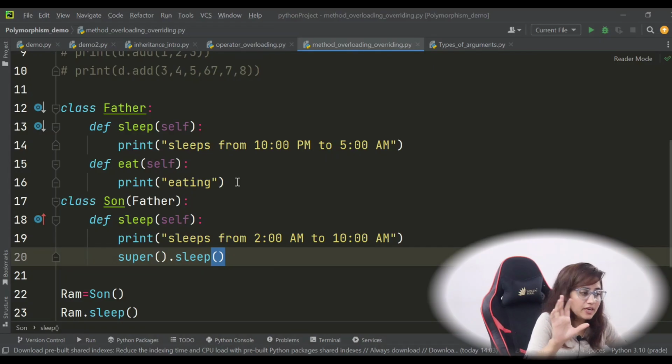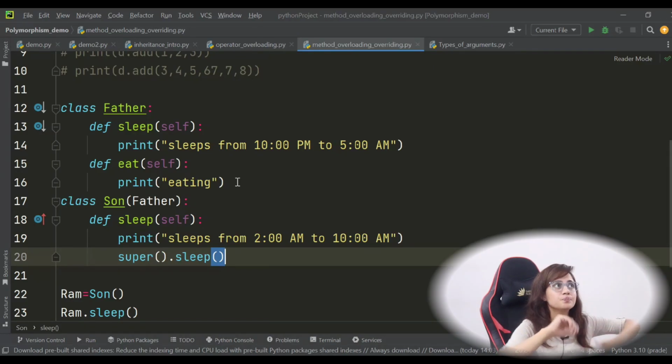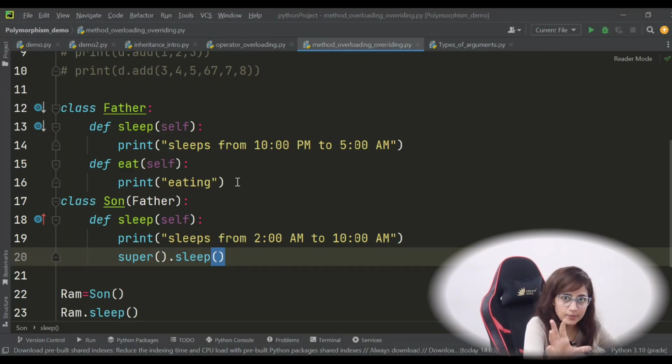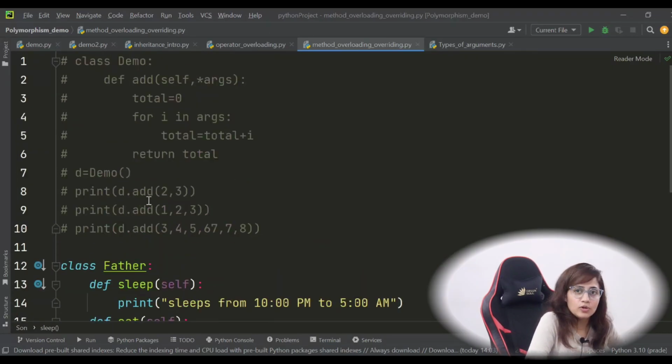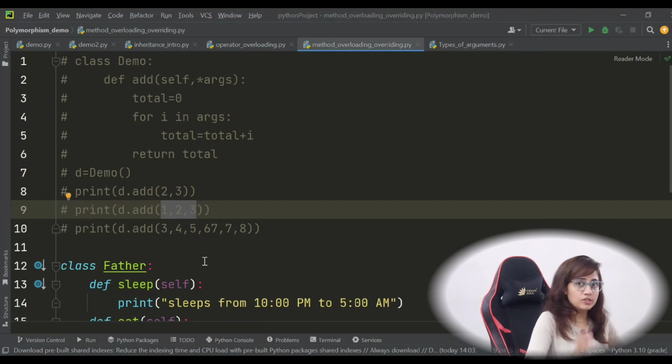So what can be the main difference between method overloading and method overriding? See, first of all, method overloading is compile time polymorphism. Method overriding is runtime polymorphism. Why compile time polymorphism? Because at compile time only, with the help of the number of arguments you pass, the appropriate method to be called is decided. Which method is to be called with the help of these number of parameters is decided at compile time only. That is why it is known as compile time polymorphism.